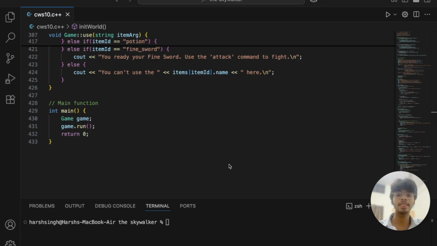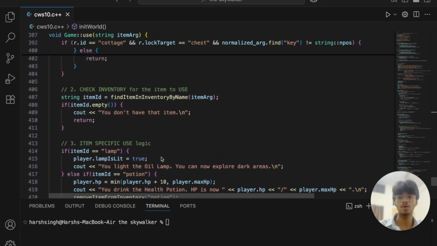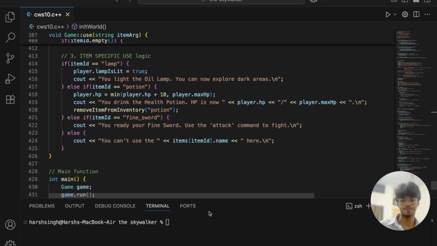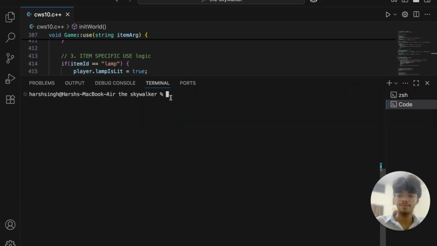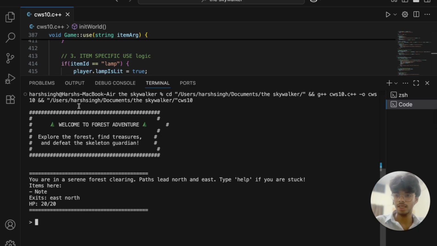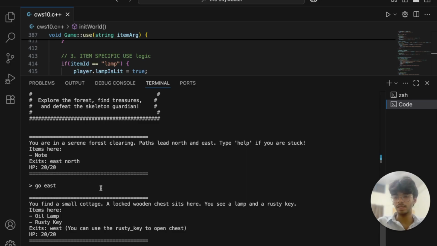Now let's take a look at how the game works. I will show you how the code of my game will run. Now let's run the code. Here it shows the banner, and then you are in the forest clearing. Paths lead north and east. Type L if you are stuck. So now I'll go east, and then we are in the cottage. A large wooden chest sits here. You see a lamp and a rusty key.